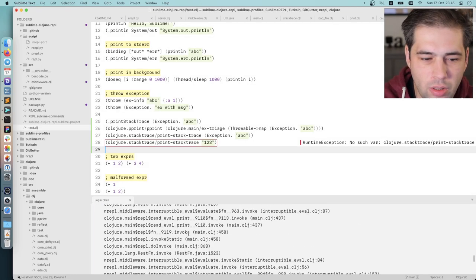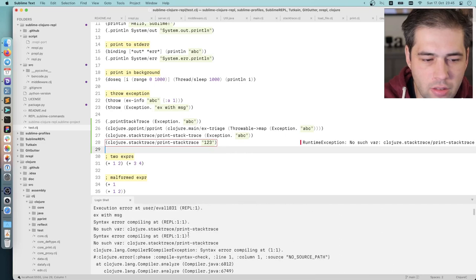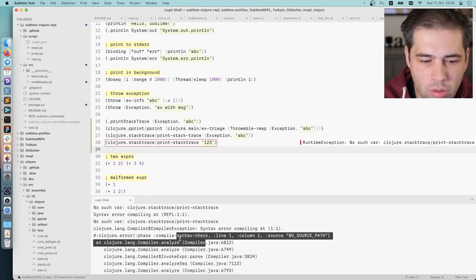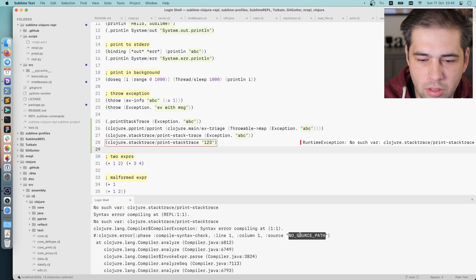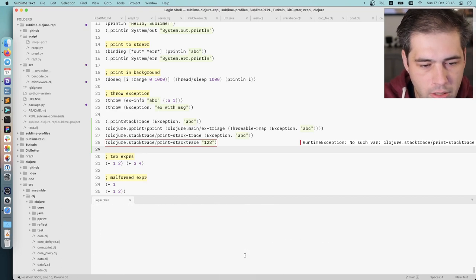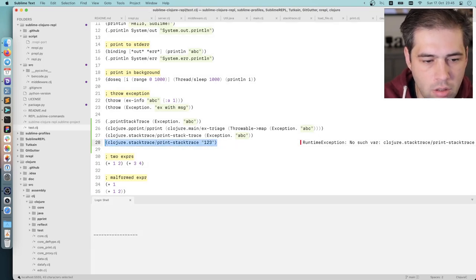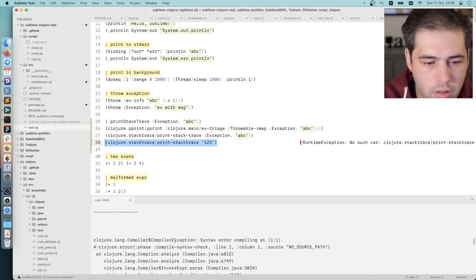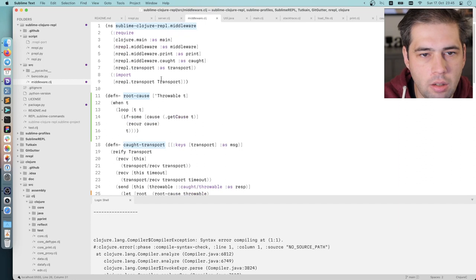Usually you don't really care about what happened. Like, why would Clojure stop here if there is no source path? What the fuck, really? Okay, and what we have here, again, for some reason I cannot clean, but let me just do this. Okay, let's see what happens, right? No, it's okay, yeah.